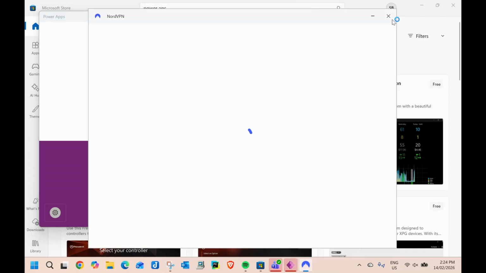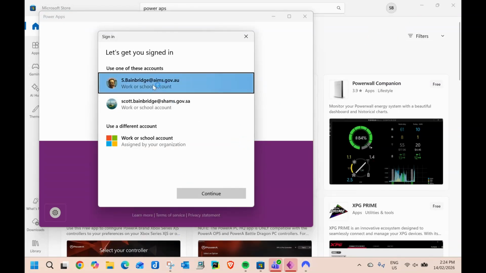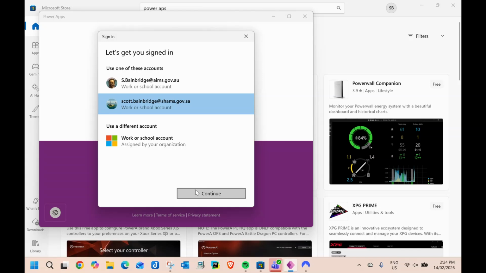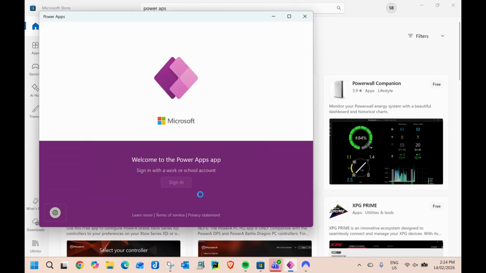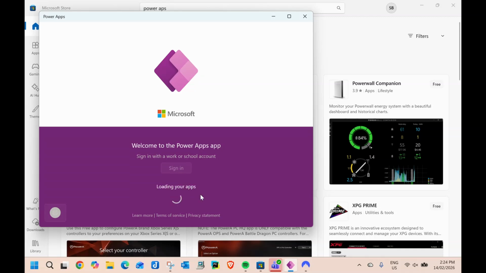The first thing we need to do is sign in. Once you've signed in once, it should remember it, but you just need to sign in with your Microsoft account. In this case, it's that one for me. Continue with that.